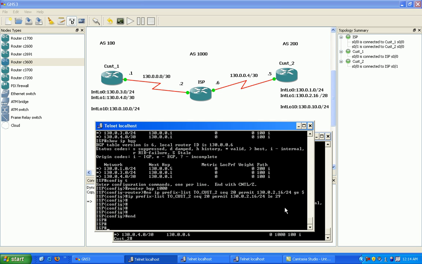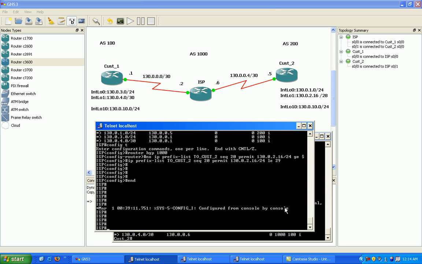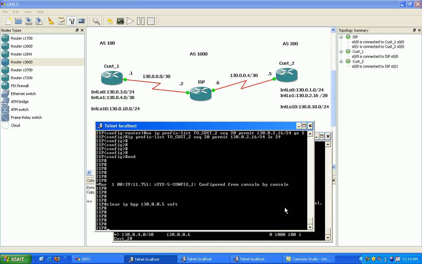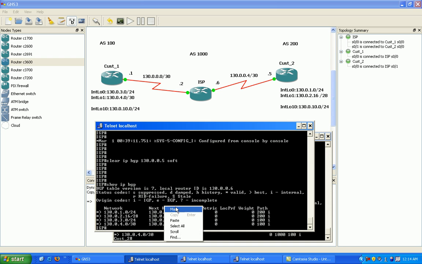Alright, so once I permit that, I'm going to go here and do a clear on my BGP neighbor, and then look at the BGP table, and now you can see the /28 being advertised.